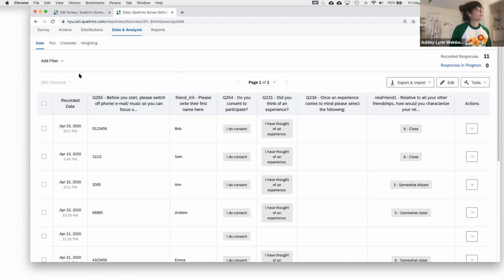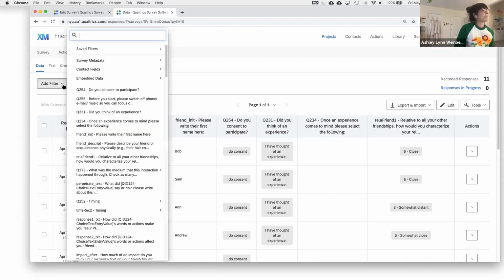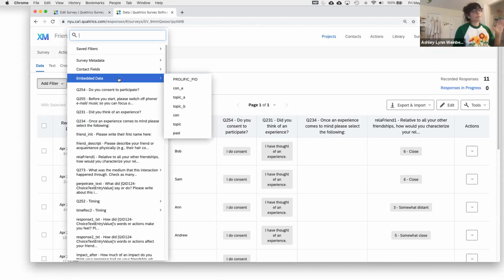And so one thing that I do is, in the data analysis section, you can go to add filter, and I use this a lot actually. And you can filter out what you can see so that you can easily access data while it's running without having to download the whole file.